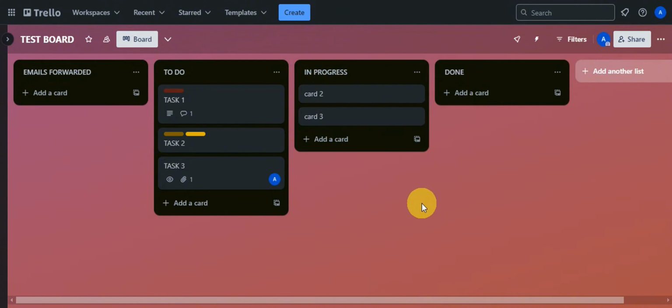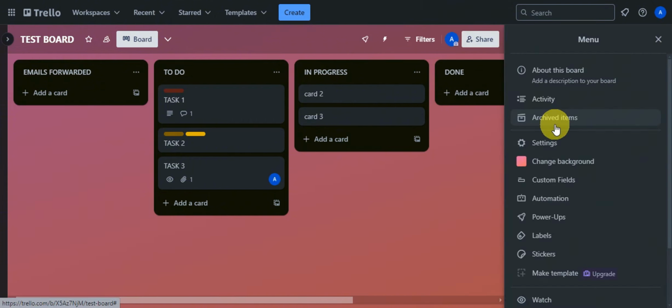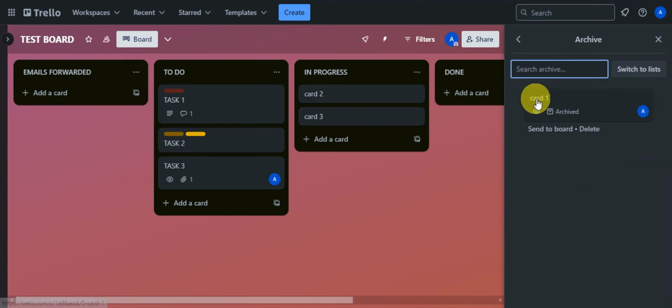If you're wondering where those archived items go, right after you archive that, you should be able to find that here on the menu. Here on the upper right, there are three dots. Click on this, and if you scroll down, there is archive items in here. This is the card that we just recently archived. To undo that archive change that we did, just send this back to the board, and there is another option to permanently delete this.